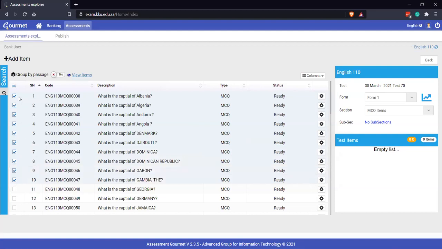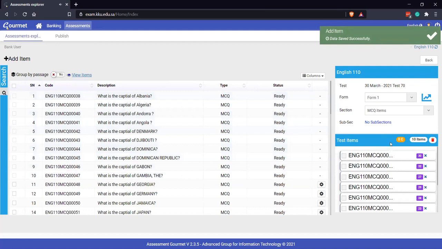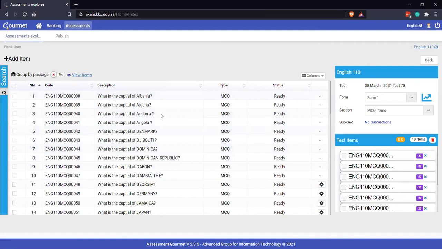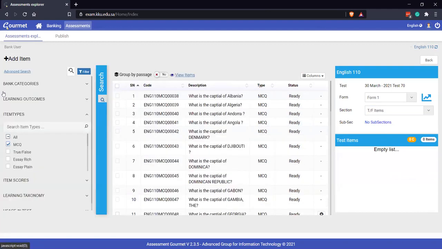Here I select the 10, and I will drop them here. Move 10 items. So I will drag and drop. Automatically, I drop 10 questions on the first section of the test. Okay, let me go to the second section, which is true and false. Let me go again to search, and instead of MCQ, I will click true and false.